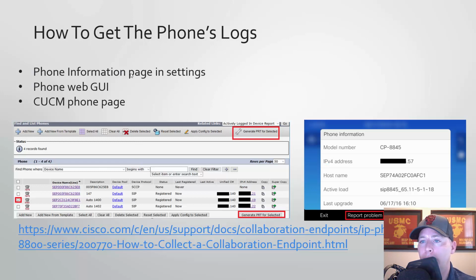The next topic that I'll discuss is how to actually collect the phone's logs. Here we can see that on the phone's information page in settings, and by that I mean if somebody at the phone hits the settings and then goes to phone information, you can select the option to report a problem, and then you can go through and actually generate the PRT. Another way is that on the phone's webpage, if the software version on the phone is high enough, you can go to the section called console logs, and you'll be able to click a button there to generate the PRT. And the last option, which I think is probably the most convenient, is that on call manager, you can select whatever phones support the PRT, and then you can generate the PRT for whatever phones are selected.